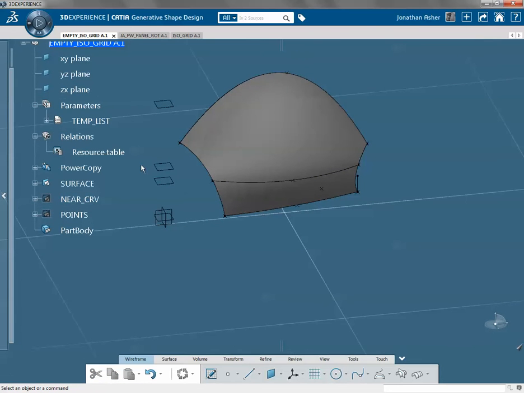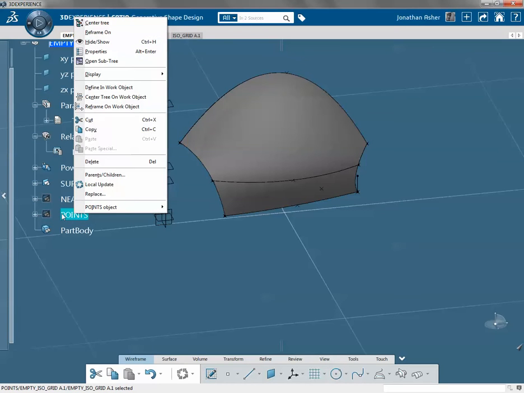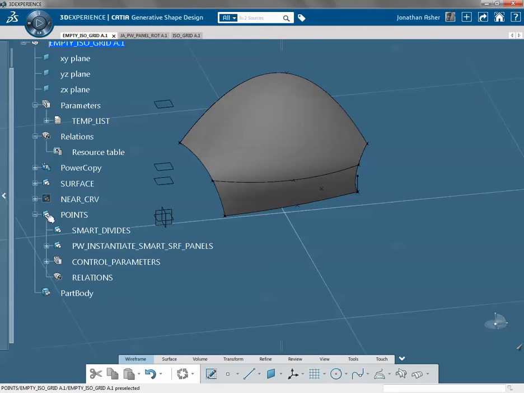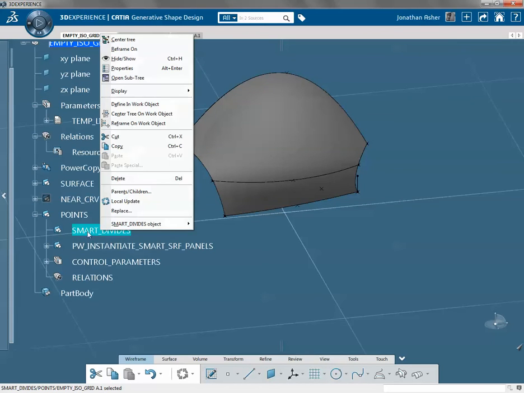And so last time we looked at the smart divide, and this time we're going to instantiate it into the model. So show points, show the points geometric set. Expand it, and then there's an empty smart divides geometric set. Right click on that smart divides and define in work object.